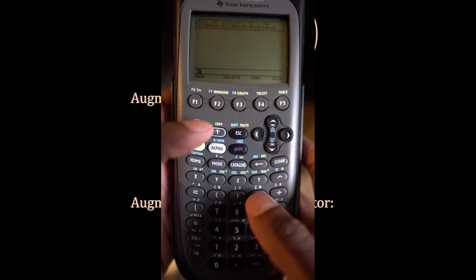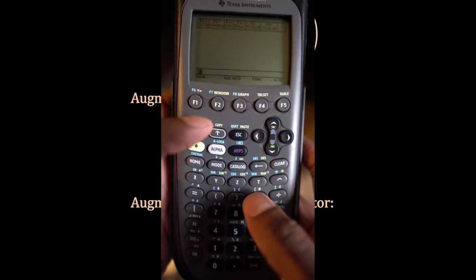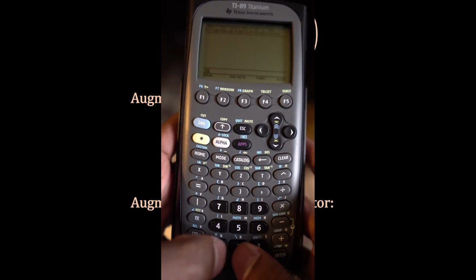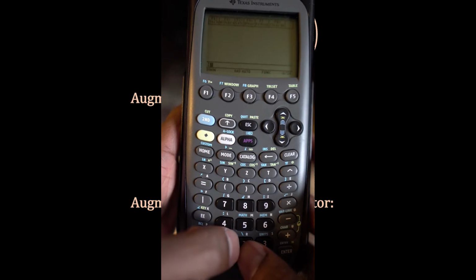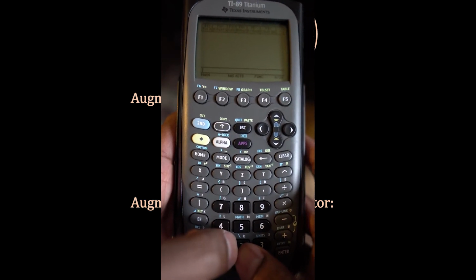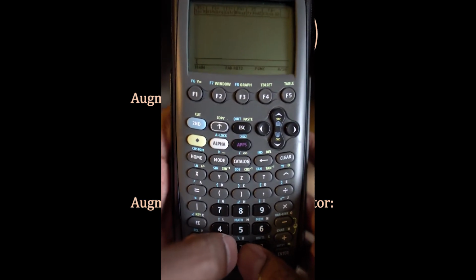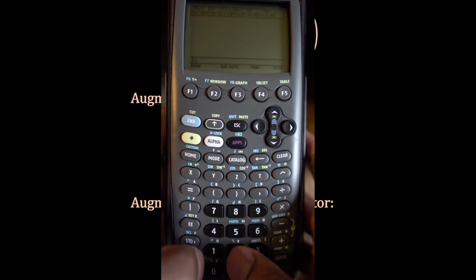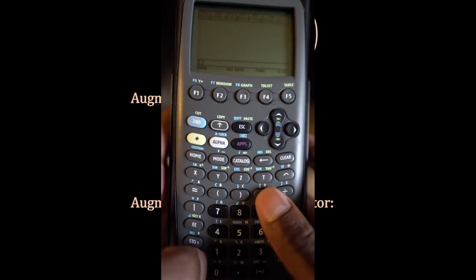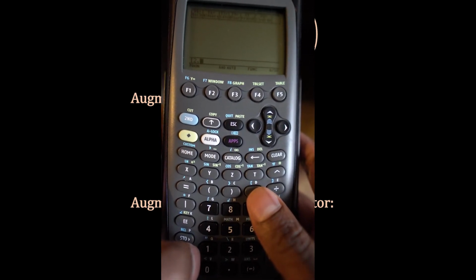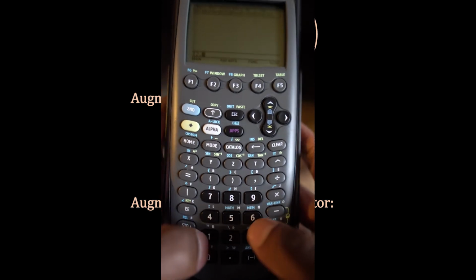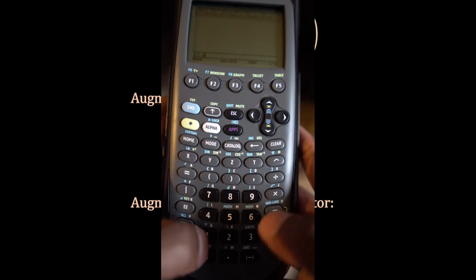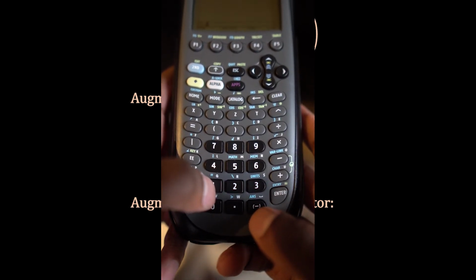Now I'm going to input each row one by one. Each row will be separated by a semicolon, and each number in the row will be separated by a comma. So let's go through the first row first. My first number for the first row is 2. For the second number, I first put a comma, which is right here. The second number is -1. Now don't click the minus sign. Go down here and hit the negative sign.